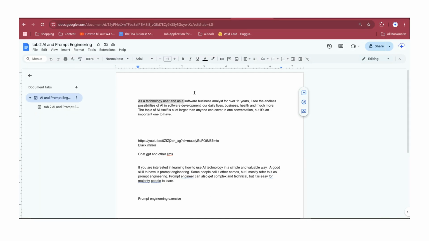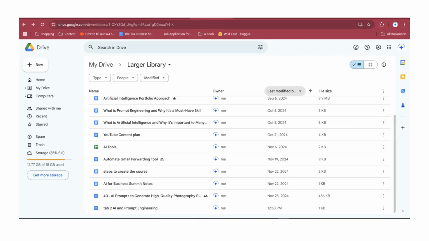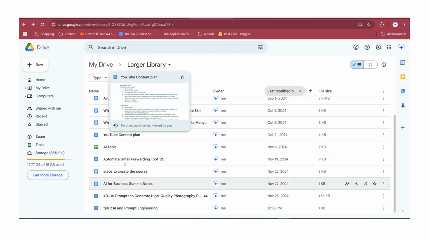Okay, so from what it looks like, it creates one document file on your Google Drive, right? So this is the file right here. That one document file has all the other pages and the tabs, and that makes sense compared to having so many different documents here.